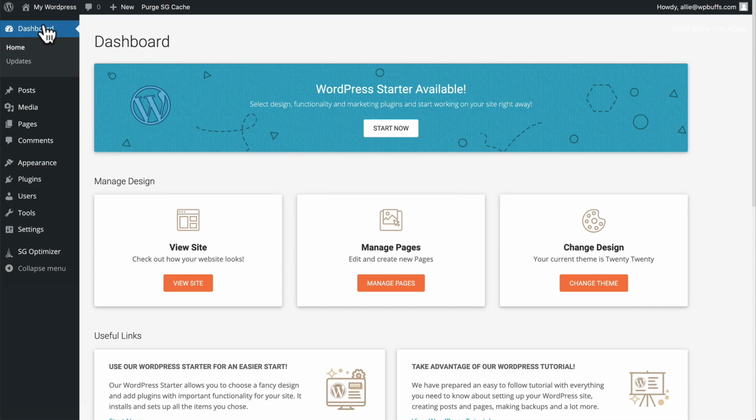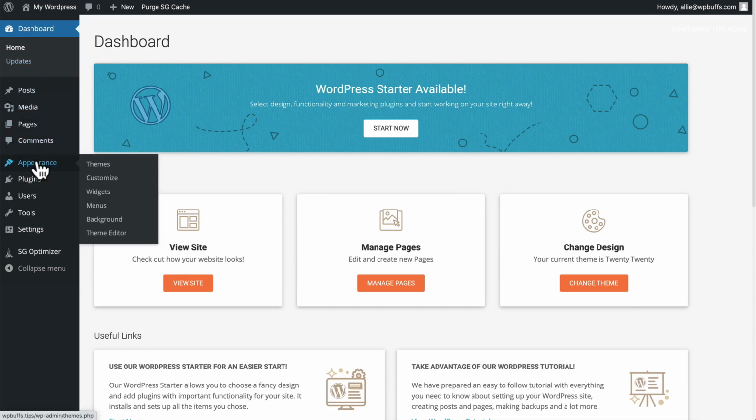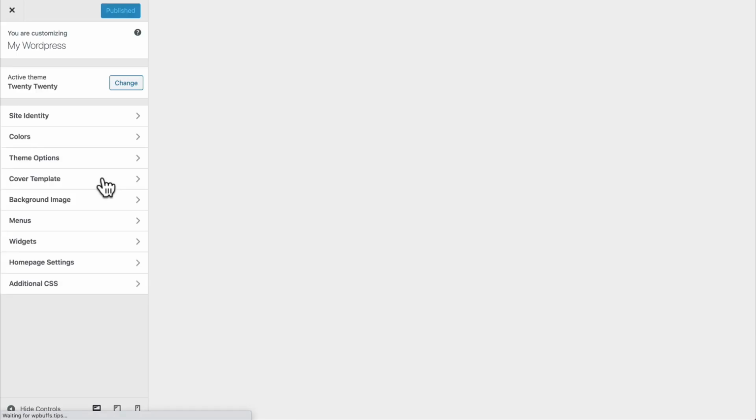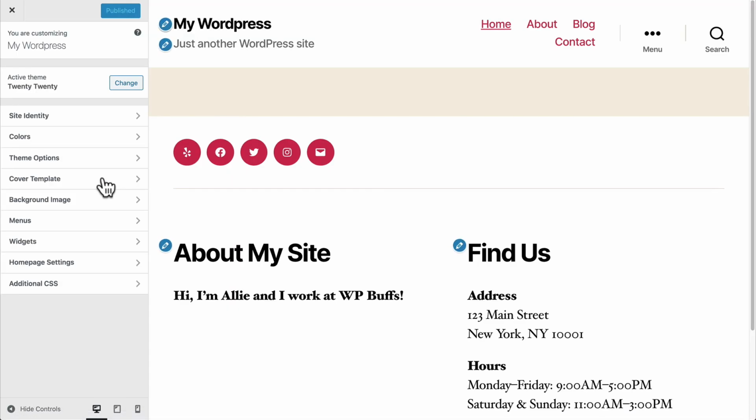To find it, from your WordPress dashboard, select Appearance from the navigation menu, and then choose the submenu item Customize. You'll be redirected to a page that has a preview of your site on one side and a navigation menu on the other side. And at the bottom of this menu, select Additional CSS.